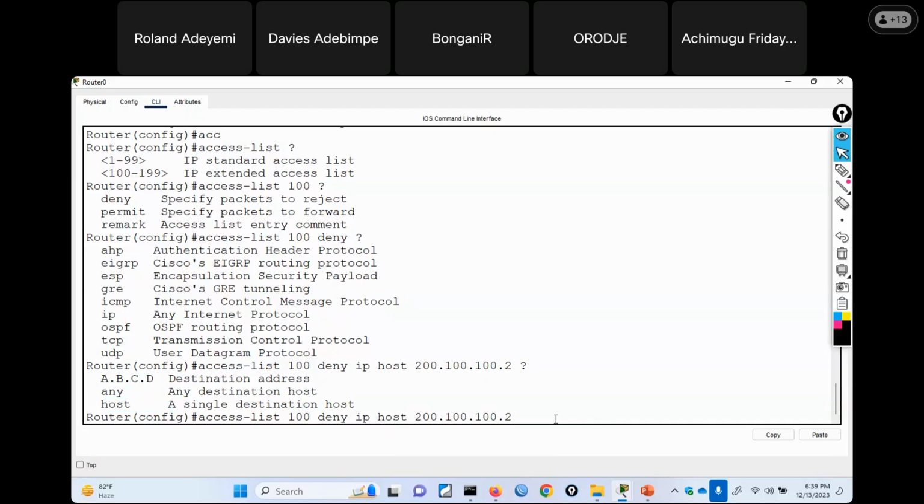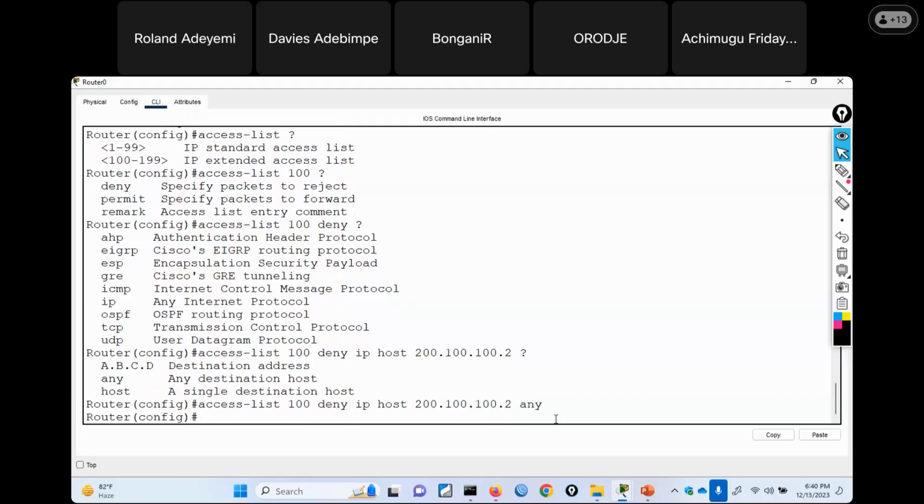So I'll say access list 100 deny IP host 200.100.100.2. Then that should be any. Meaning what? You deny this guy from going to any destination. I hit enter. So what's the difference in extended?